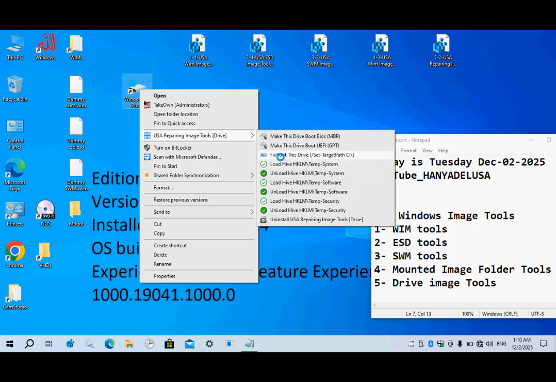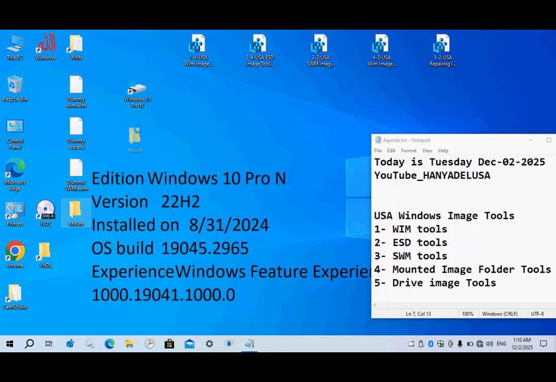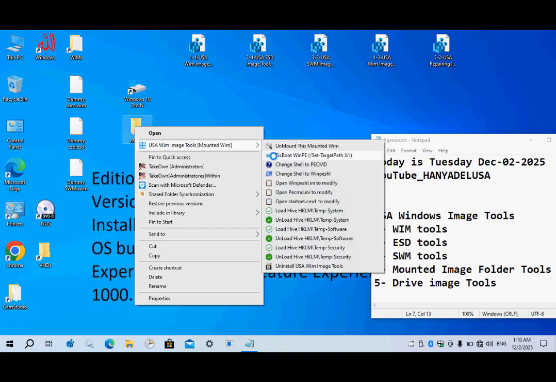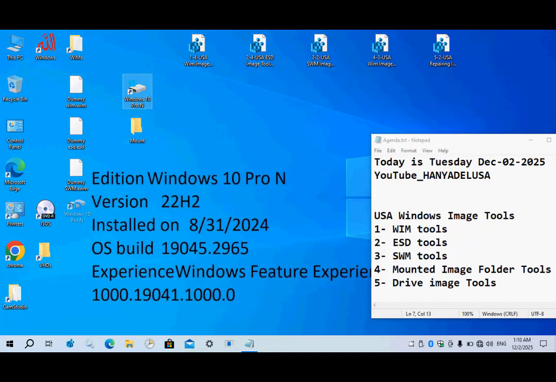This is exactly the same as the mounted folder. When you mount any WIM inside a mounted folder, you will see the same, but with fix boot WinPE to set the target path to be the X partition. This is for a mounted WIM. Let's handle each of them separately in the next part.